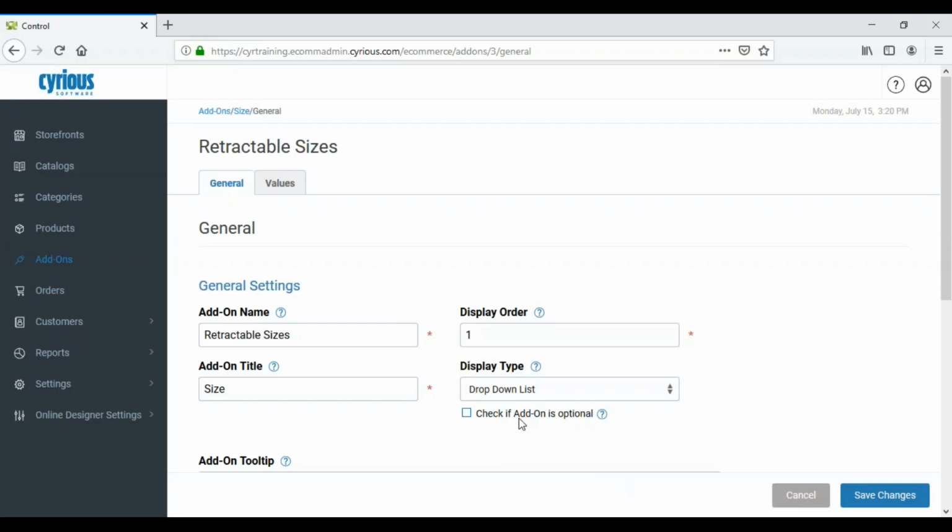There's also an option here under Display Type that I skipped earlier. We assume all add-ons are required fields, unless you check this box. If you check this box, then it becomes optional, and the customer doesn't have to fill in the option.